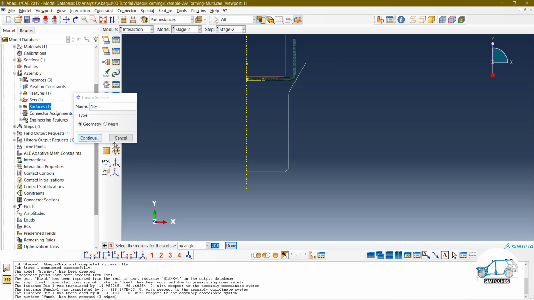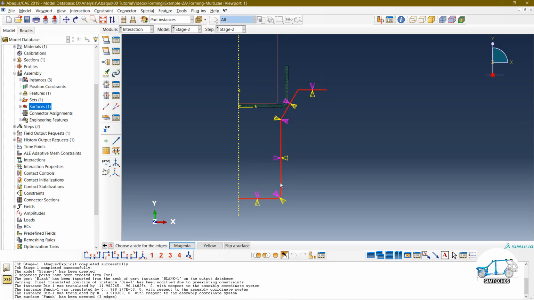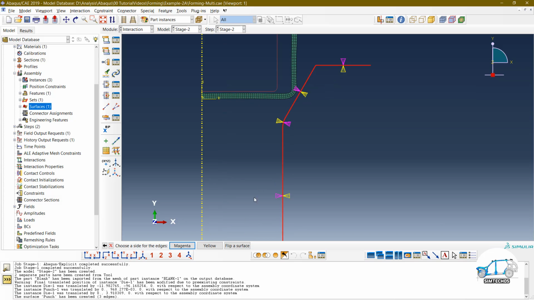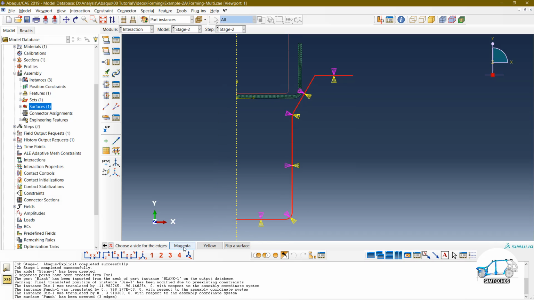Die surface, geometry, and this also I have to select. Okay, magenta, and here I have to change the direction. Go to the flip, select the surface, the magenta, and now okay, magenta one.